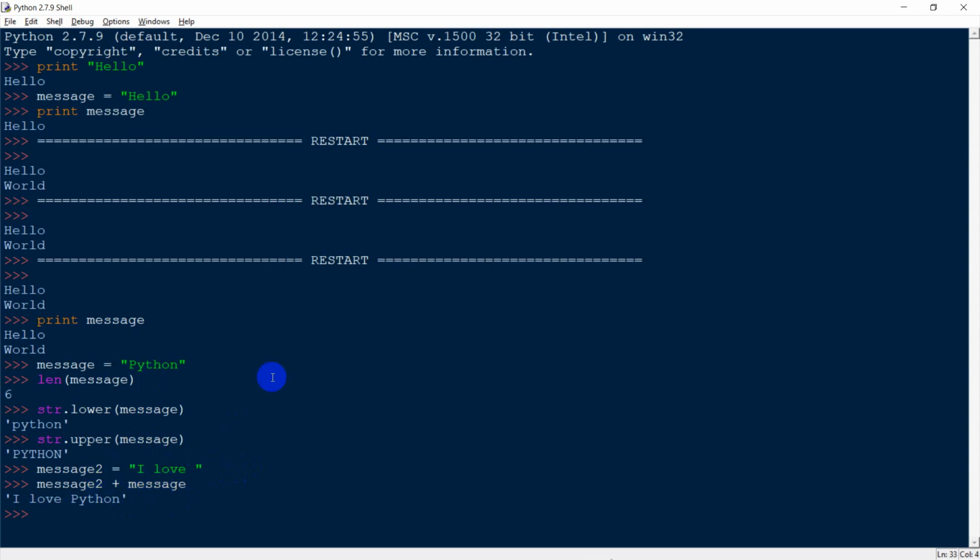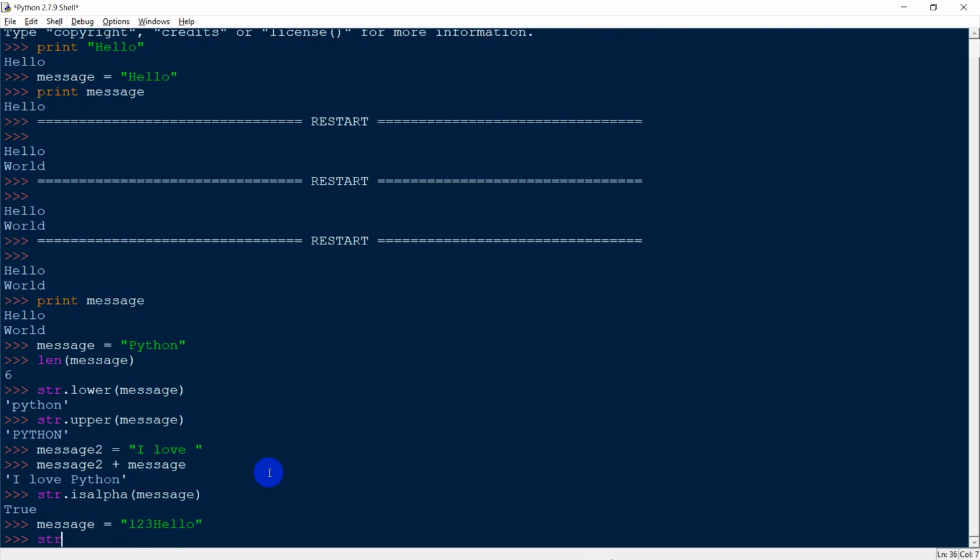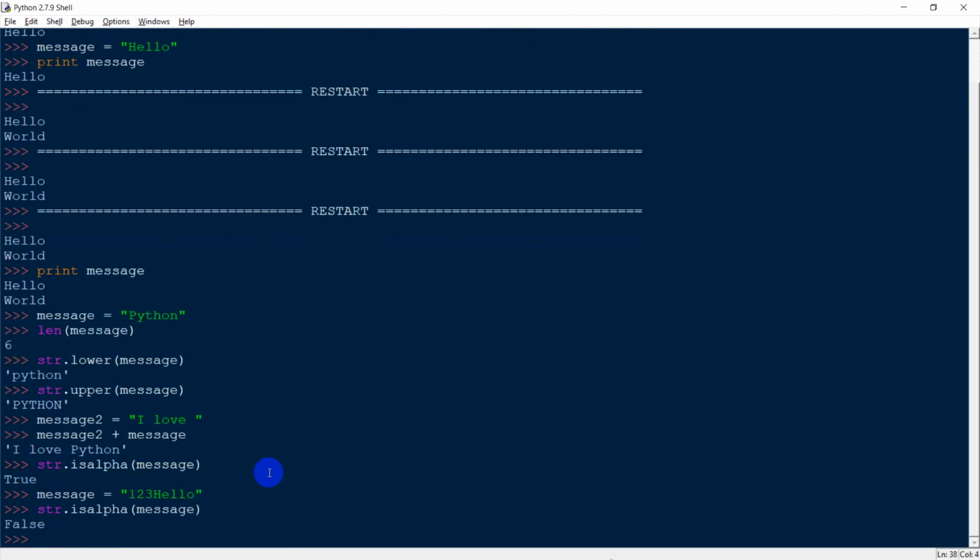And another useful function is the str.isAlpha. And what isAlpha does is it tells you whether your string contains just alphabets or not. So if I hit enter here, it's going to give me true. Whereas if I now have message equals, let's say, 1 2 3 hello, and if I try str.isAlpha on message now, it's going to give me a false. So that's what isAlpha does.